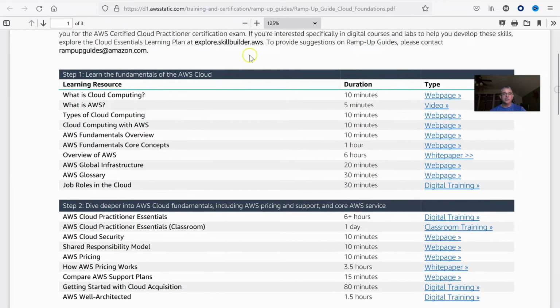So first up, step 1, learning the AWS fundamentals. What is cloud? What is AWS? Just an overview of AWS. If you click any of these videos, some of these will go pretty much to one web page. Some of them may go to another. It just depends on the actual link itself. But for the most part, these are relatively free.